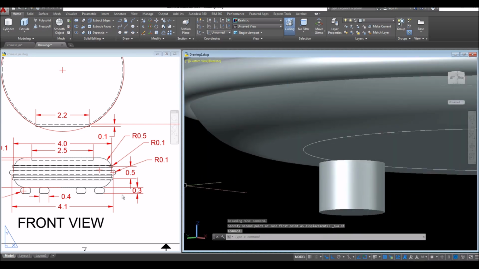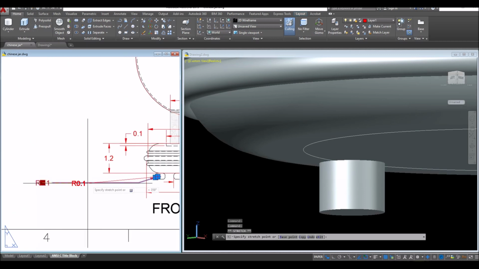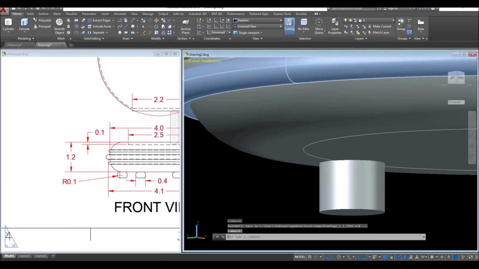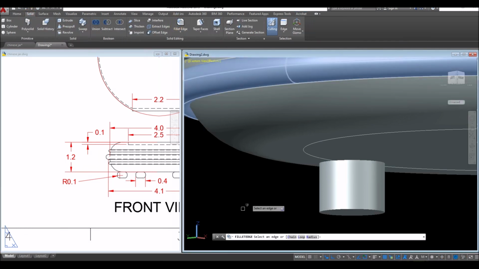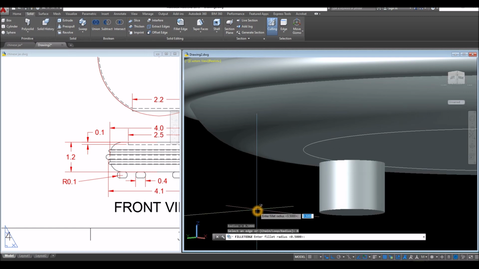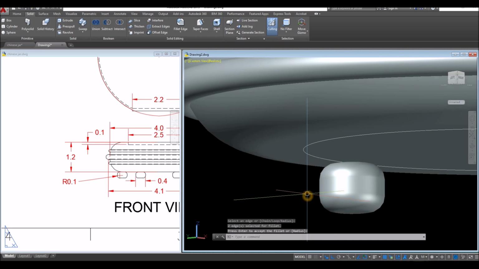All right, now the radius for this one is 0.1. So go to solid, select fillet edge, right click and select radius option and enter 0.1. And click that edge and this edge, enter and enter again.